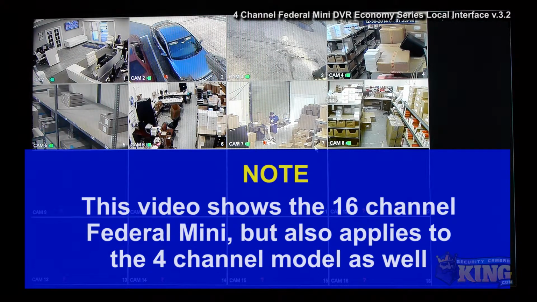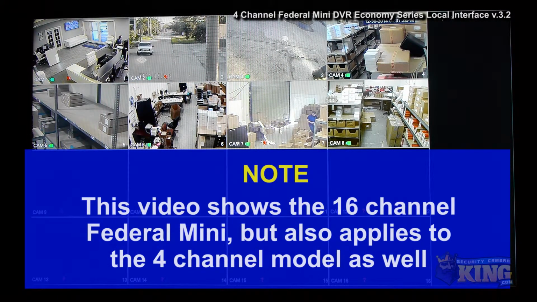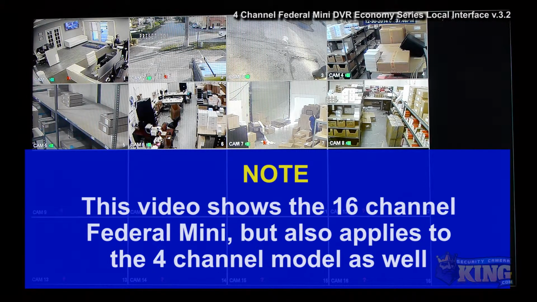This is a video introduction of our Federal Mini Economy Series local interface. I'm going to be showing you some of the new features on this particular DVR. To start, you can see this is a 16 channel. I have 8 cameras connected to it and recording.